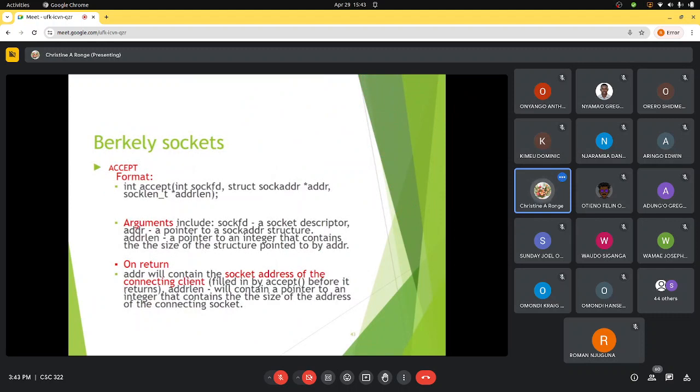So now let's talk about the arguments. And I think my time is slowly disappearing. The format of accept: notice that accept has several arguments and returns an integer. What are the arguments? The first argument is always the socket descriptor. You must say which socket you're using. The second argument is that structure that contains an address, or should contain an address. And the third argument is the address length.